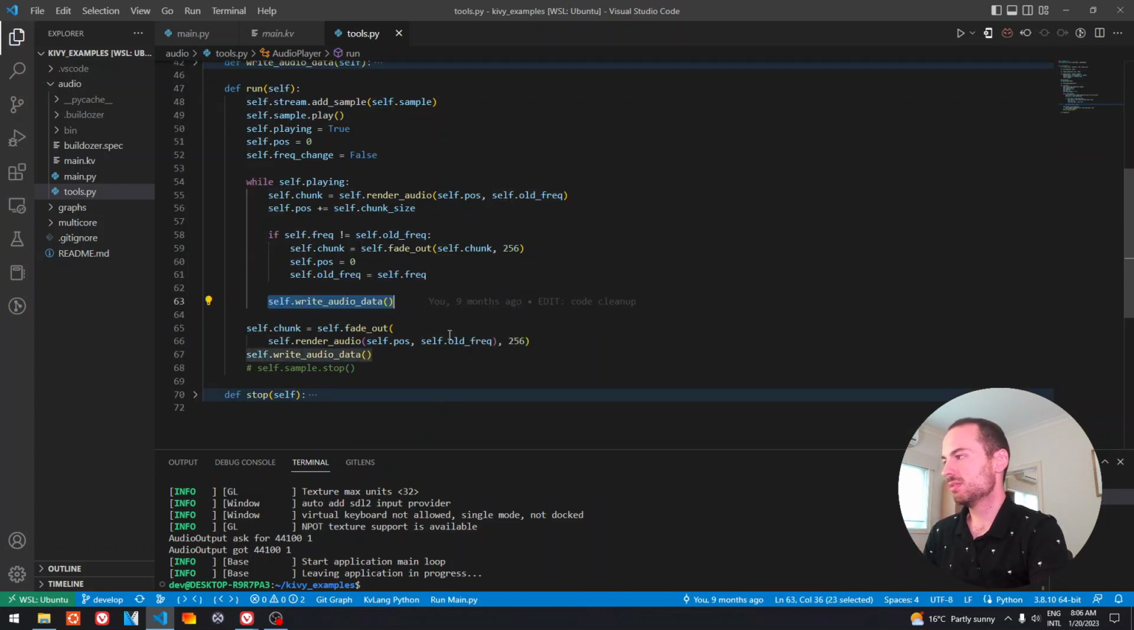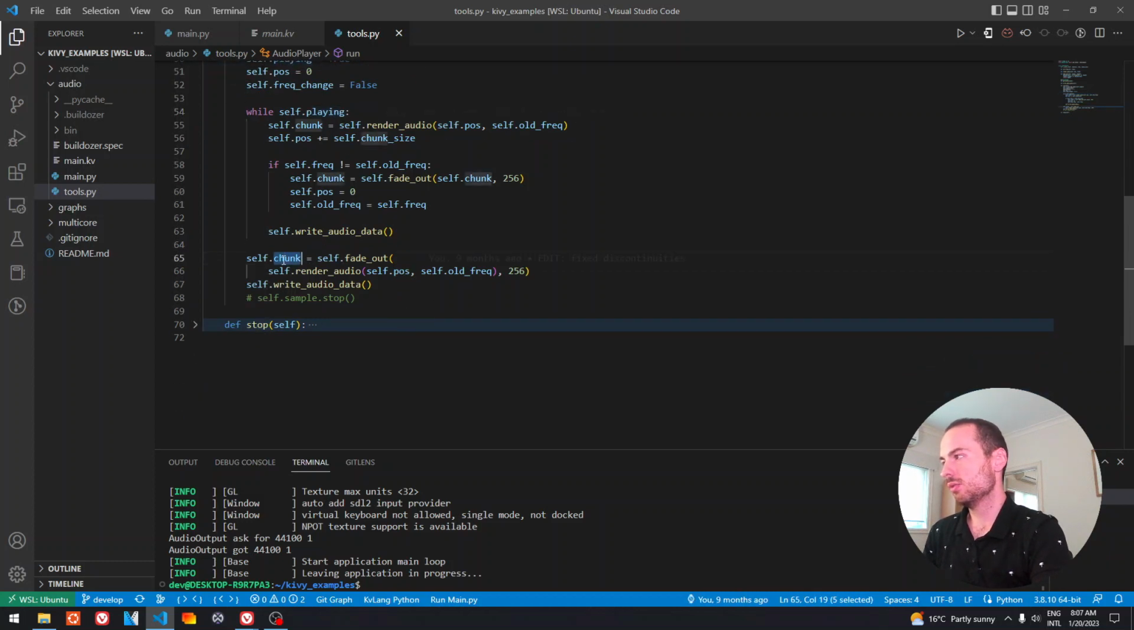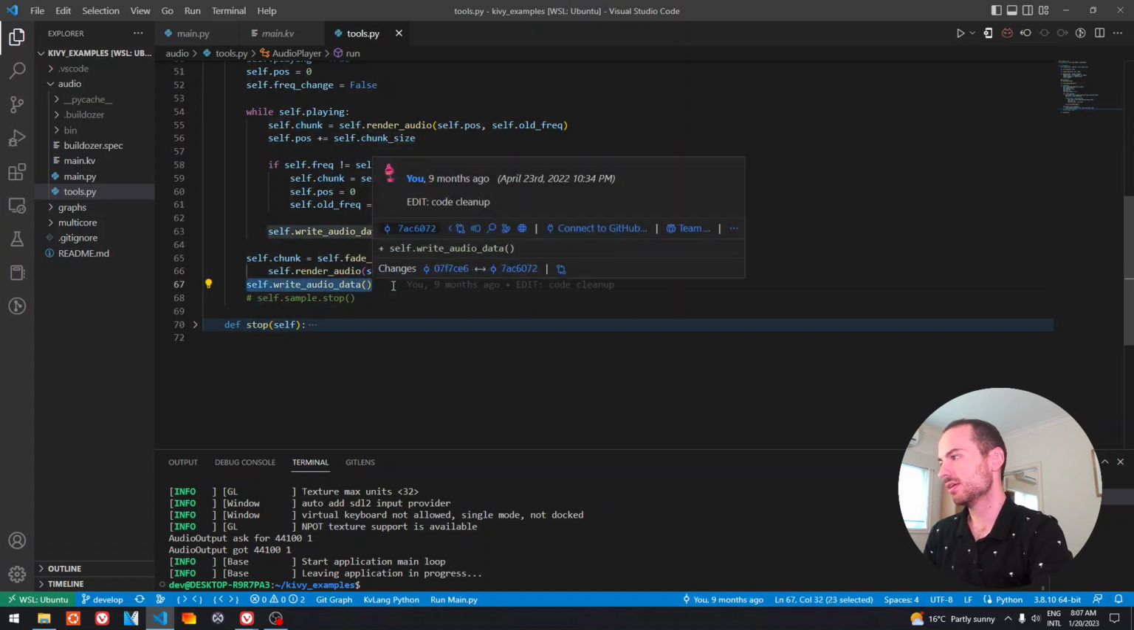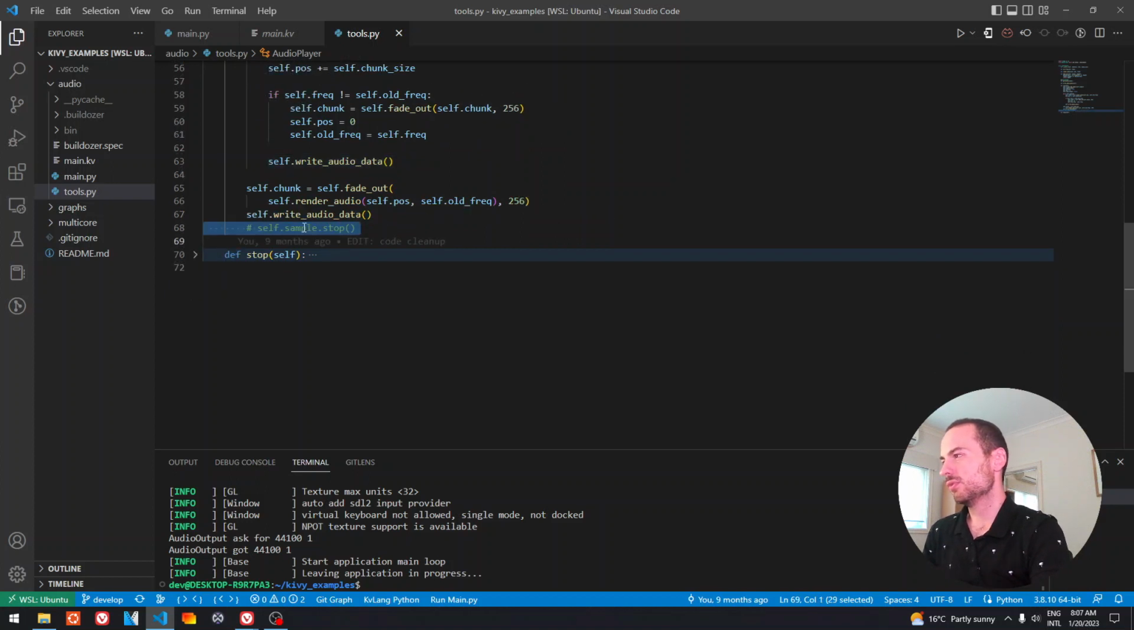In this line, we simply write the audio data to the internal ring buffer, and that's about it. If the flag play is false, this loop will stop, and we are going to write our last chunk. We also call the fade out function, render our last chunk again, write it to the internal ring buffer again, and that's it.